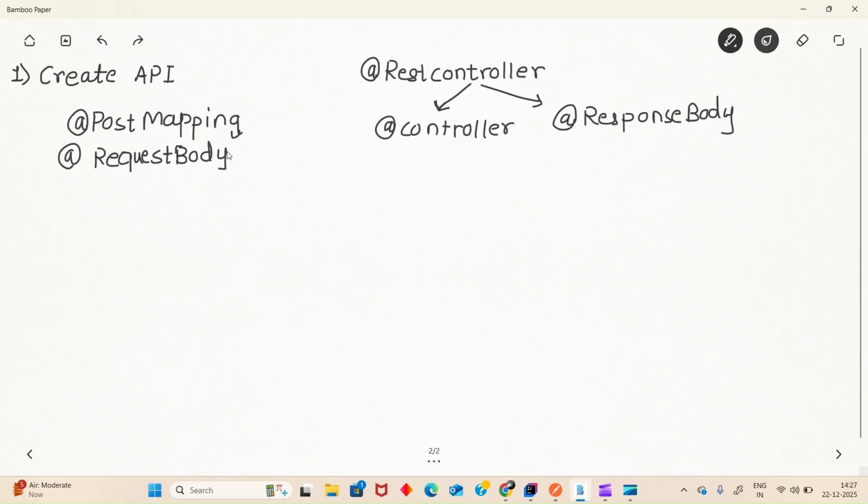First is RestController. As I explained in the previous video, it is a combination of these two: Controller and ResponseBody. Why is this used? If you only use the @Controller annotation on your class, that means... this is used for building endpoints. You will be building your endpoints, and the methods you write in this class will be our APIs.